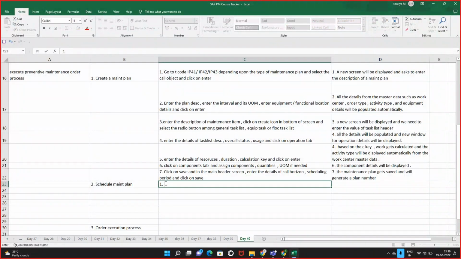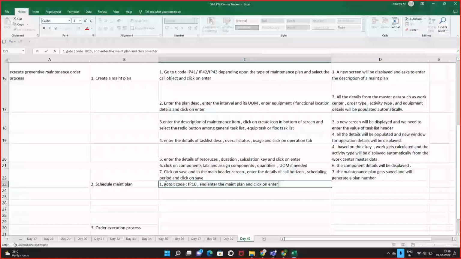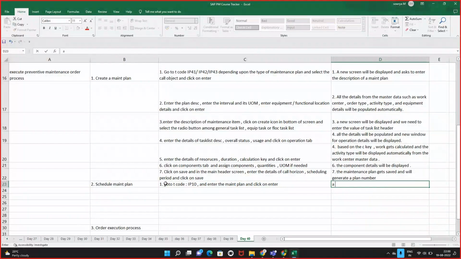Okay, schedule maintenance plan. Go to T code IP10. If it is all individual scheduling, then if it is deadline monitoring, you need to write the batch related steps. Go to T code IP10, enter the maintenance plan and click on enter. Correct? Next, what will happen? A new screen or a new window will be displayed. Correct?